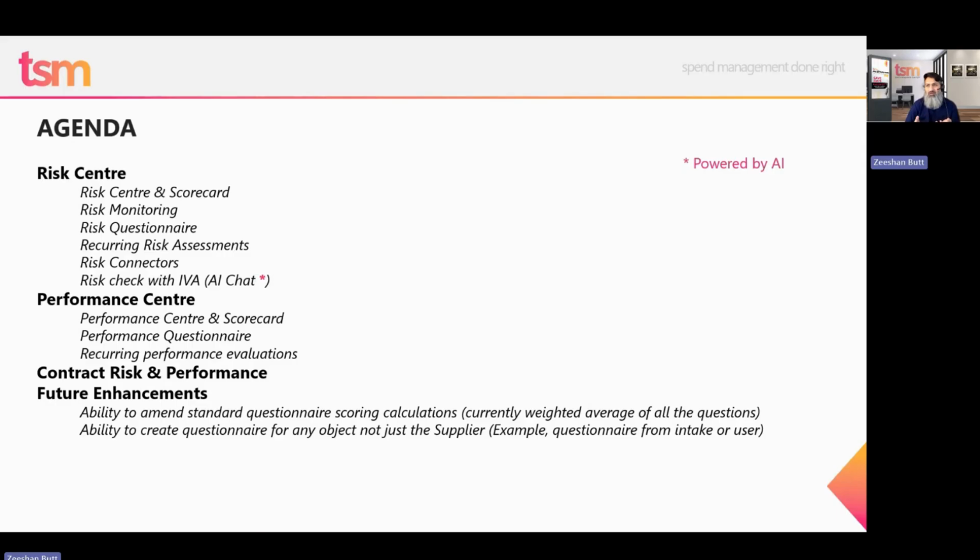In terms of the agenda, we'll cover the risk center as well as the scorecard that we have within iValua. For every supplier, you have a scorecard for risk. We'll also look at how we can monitor risk on an ongoing basis in the system, and what features are available to monitor that risk. We'll also look at risk questionnaires, which is another way of assessing risk within the system. And we'll look at how we can do recurring risk assessment, ongoing risk assessment, for different tiers of suppliers.